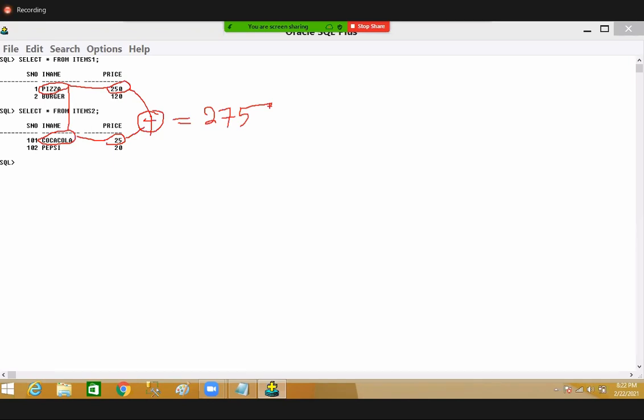Like that, one more customer came and ordered pizza with a combination of Pepsi. Pizza is 250, and here Pepsi is 20 rupees. Then the total is 270 rupees for this combination.